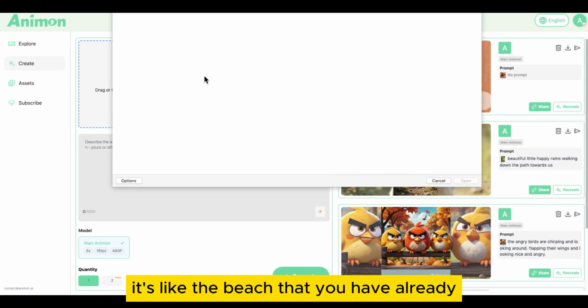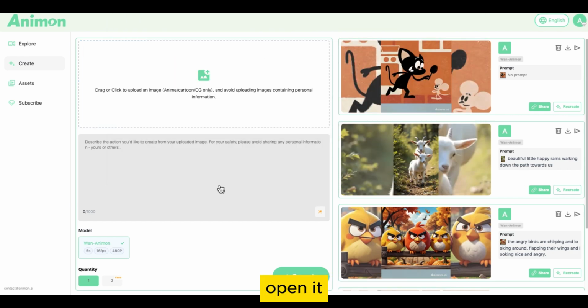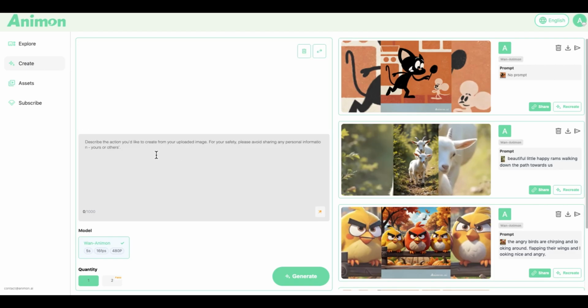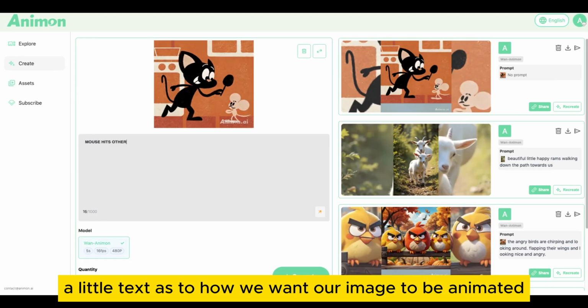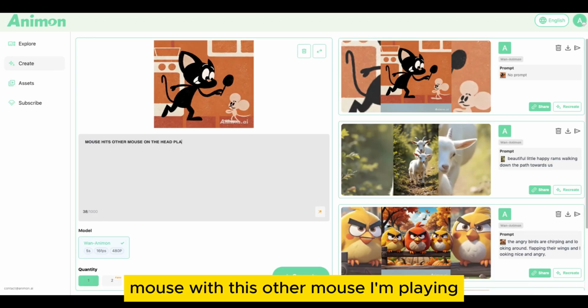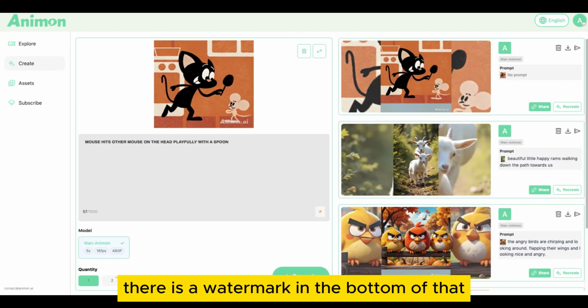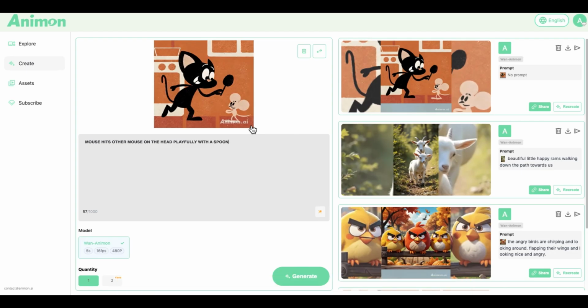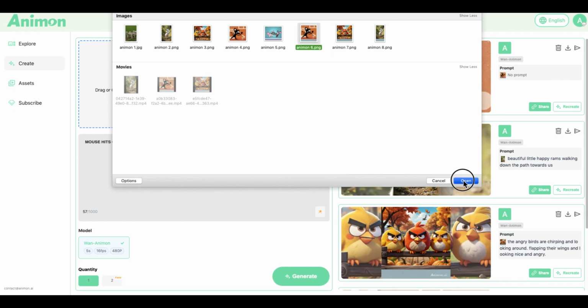Select the image again. Create. Text. See, that is a watermark that you have every day. So there's a number of ways to do it. Let's throw that in the app.